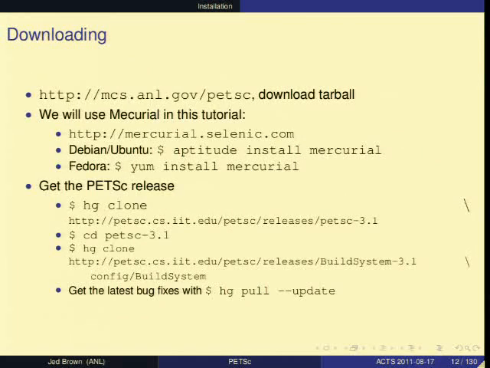So if you're on many distributions, you can install at least all the dependencies directly. Some have PETSc packaged as well. I really recommend getting the source from Mercurial because it's very easy for you to get patches and to manage what code is there. It's easier to upgrade. So with Mercurial, you clone the PETSc repository and clone the build system, and then you can go on to configuration.